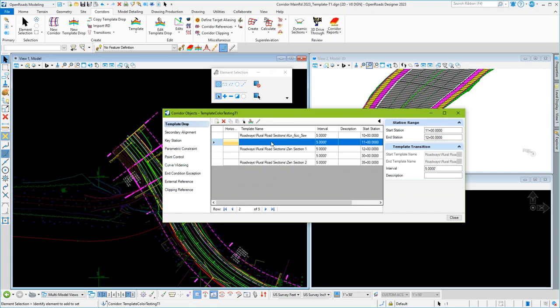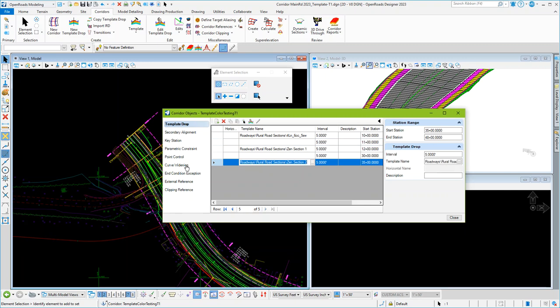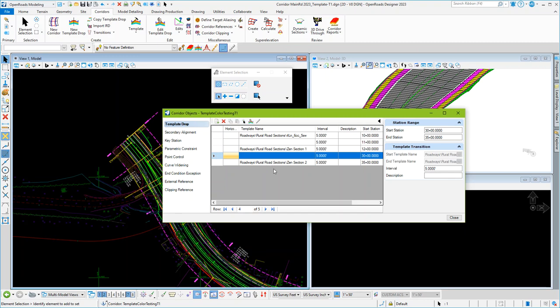The other thing that you'll see in here is that these will be red, and they're red because of one of two reasons. In this case, they're black because the template that's in the corridor is identical to the template in the ITL file. Again, there's two separate containers, so to speak. One's in a DGN, one's in the ITL file. So they're black, that means that they're identical.